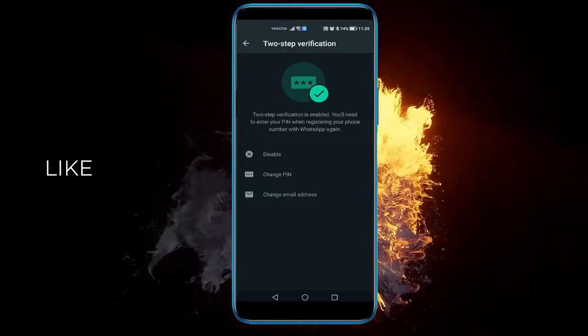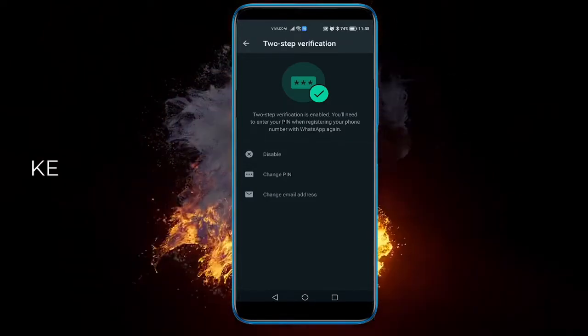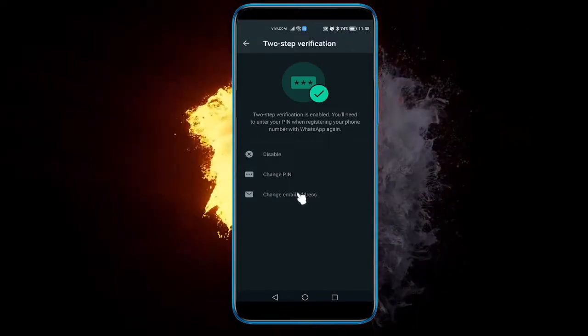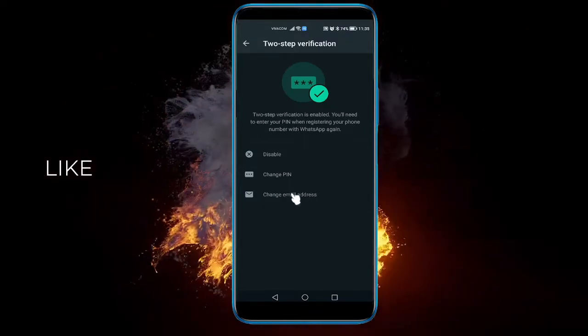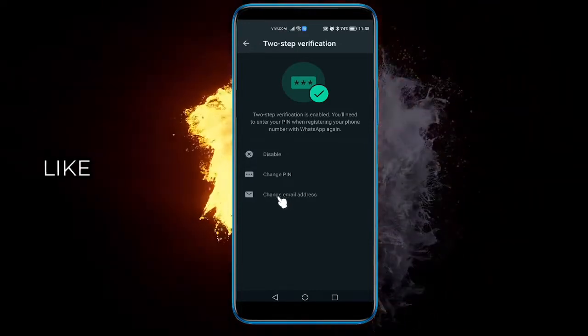You can disable it anytime you want. You can change the PIN if you remember it, but be sure to add an email address. Why? Because if you don't add an email address, you might forget your PIN and there will be no way to reset it. So you'll be locked out. And that's pretty much it.